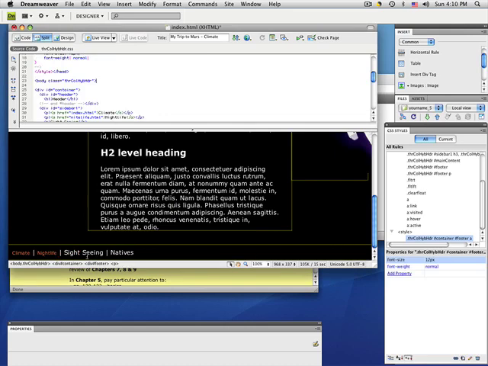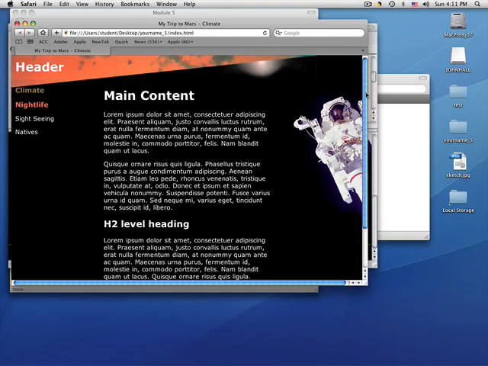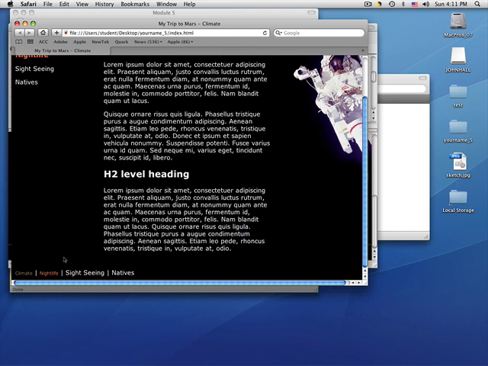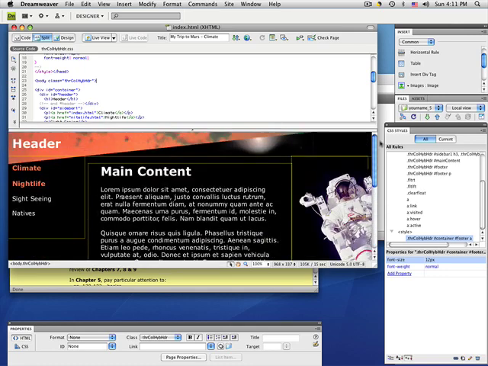Yeah, they're smaller. Now, why aren't these smaller? They haven't been designated as links yet, but Climate and Nightlife have. I will designate Sightseeing and Natives shortly, but let's just save and see what those are like. I'll scroll down here. Yep, there they are. They have the same behavior as before. Cool.